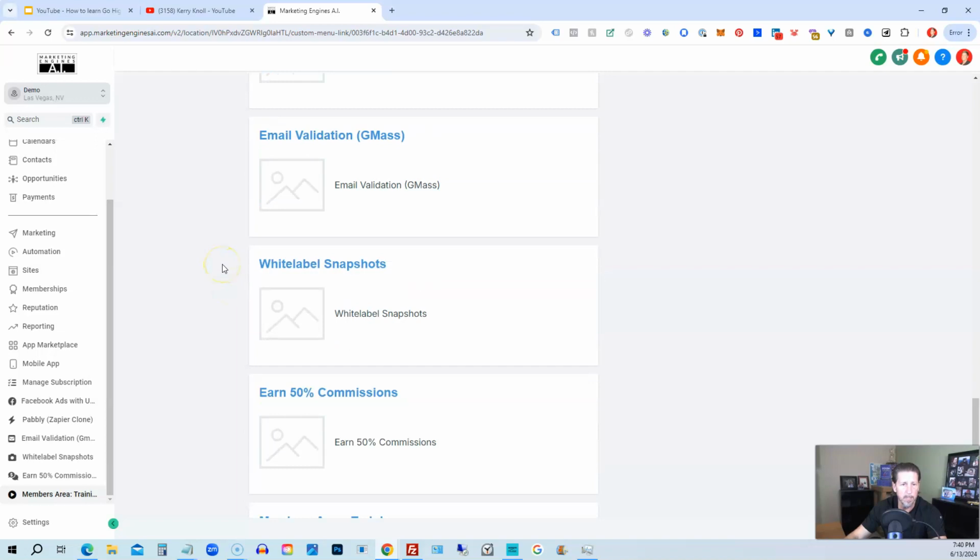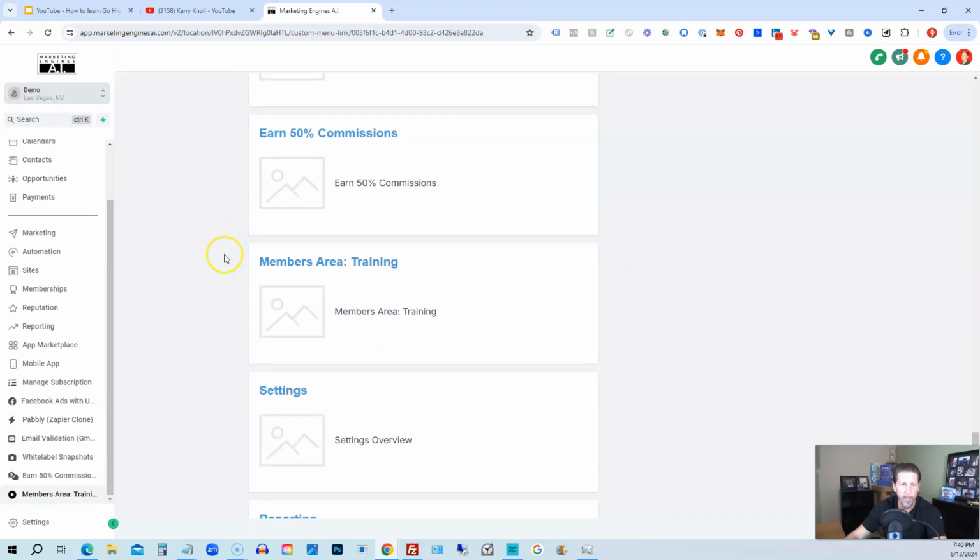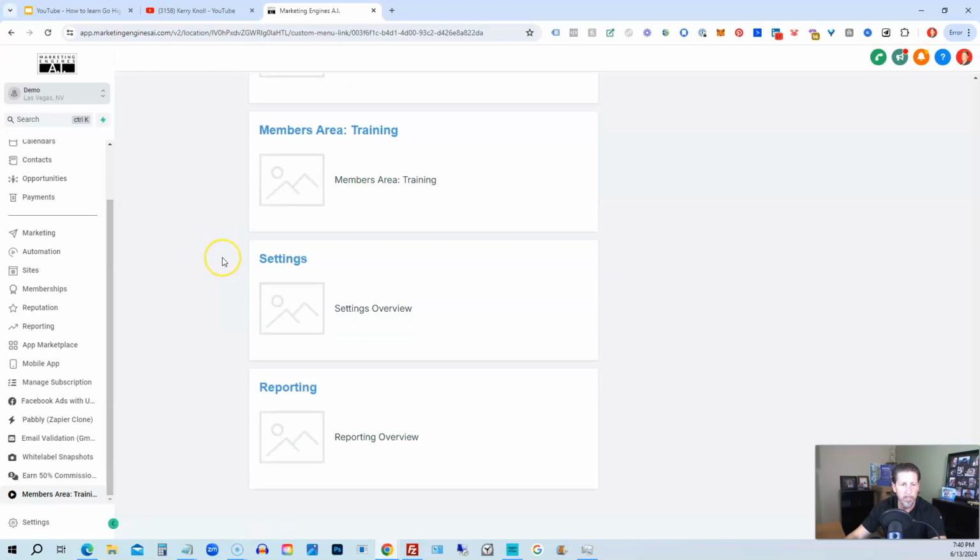19 is about white label snapshots. 20 is about earning 50% commissions. And then, of course, 21 is members area training. 22 is settings. And 23 is reporting.